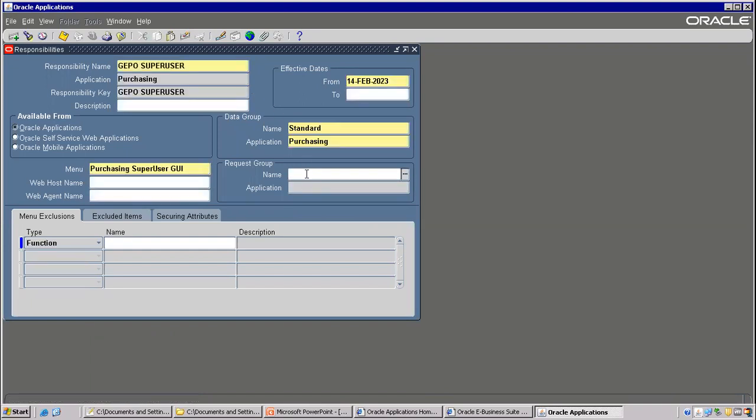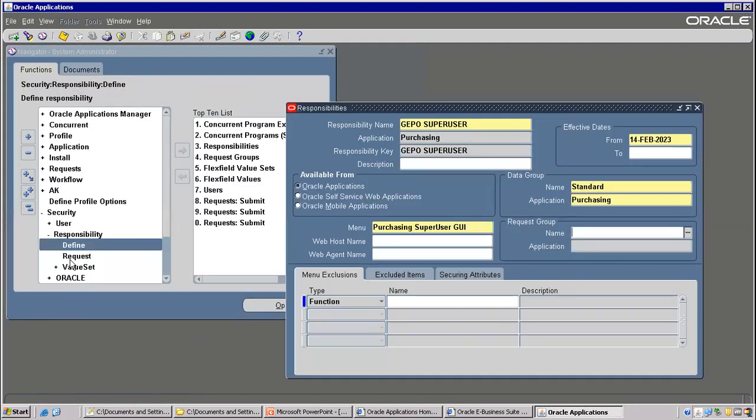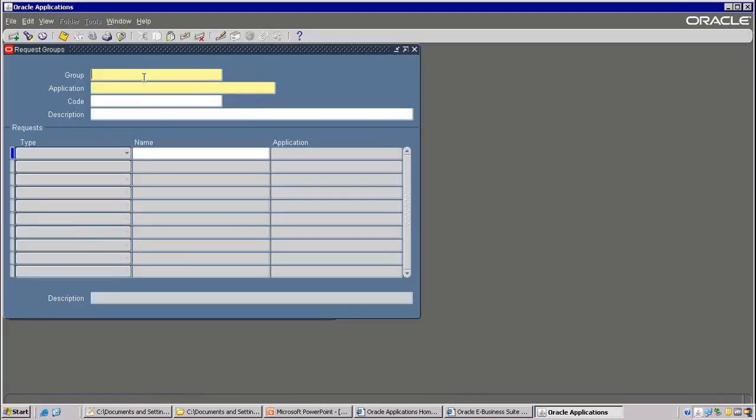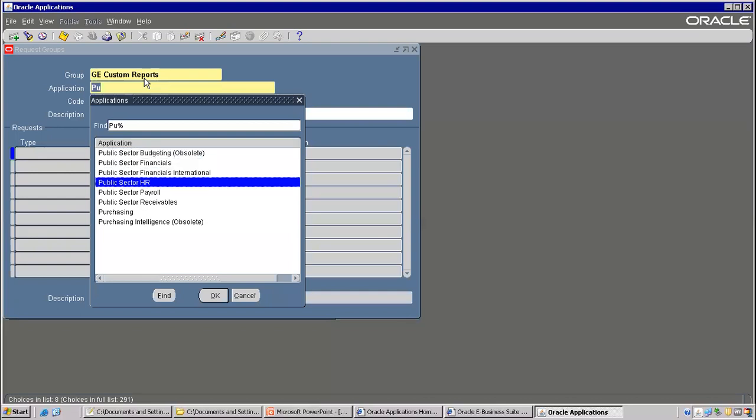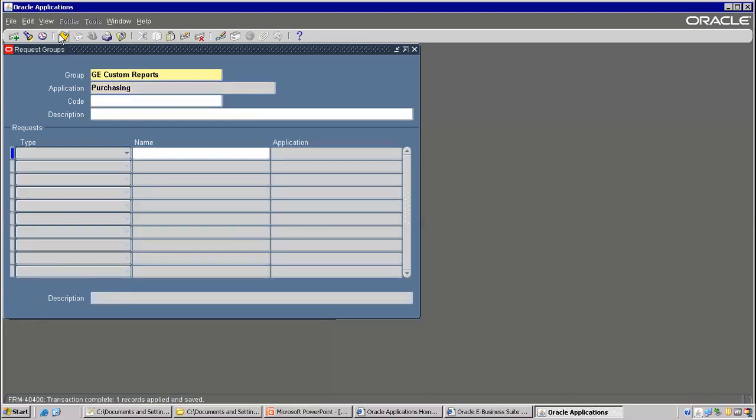Now the request group is not there. That also we have to create. This is for the client, so there must be a group which starts with GE. That group name we have to create in another navigation, this one. I'm creating a new group: GE Custom Reports. Custom reports means fresh reports from scratch. Here we also have to give the custom application, but right now I'm giving Purchasing. Same way, description, if you want, for all new development of reports. Any description is fine.